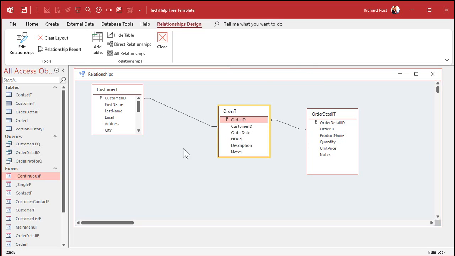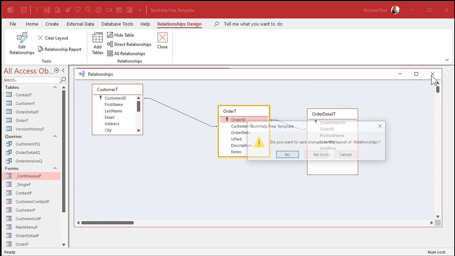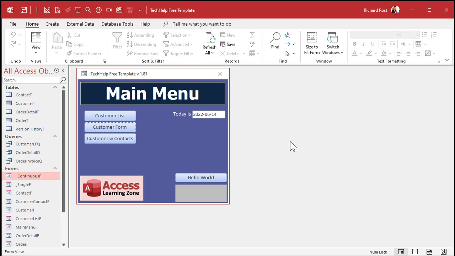So what we're going to do is insert the projects table right there and see how to work that into our database. All right, so I'm going to close this and say no to save changes.